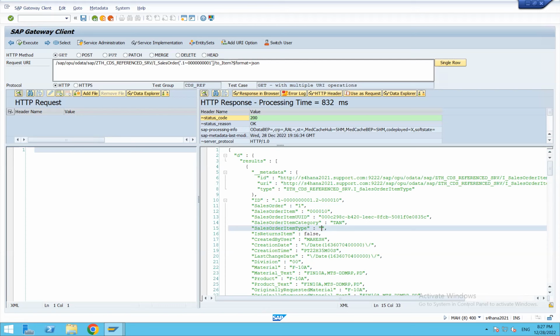So by going this way, we will not be able to put the comma operators to see multiple navigation properties. This is not possible, but instead, okay, let me save this one as well.